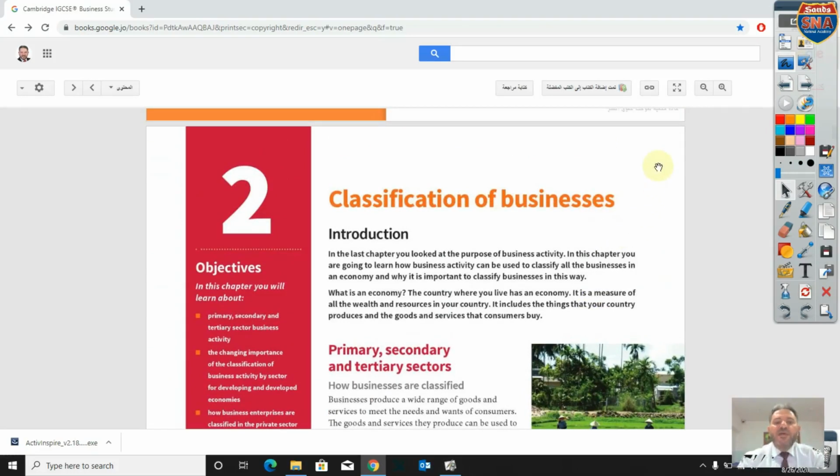So let's read the introduction of the classification of business. In the first chapter, when we talked about the wants and the needs and about the business activities, you looked at the purpose of business activity. In this chapter, you are going to learn how business activity can be used to classify the business in an economy, and why it's important to classify the business.